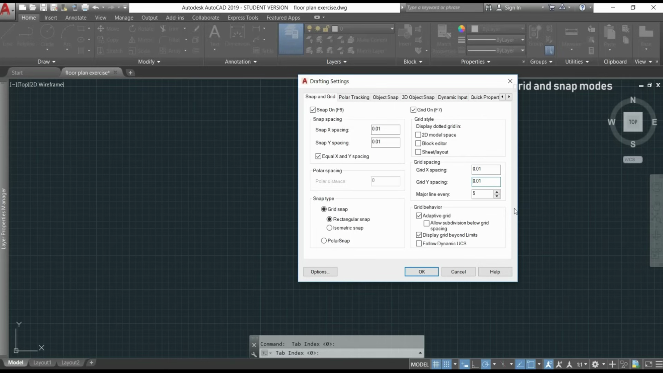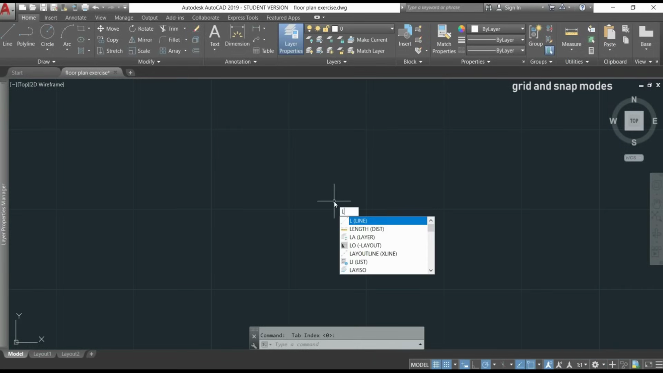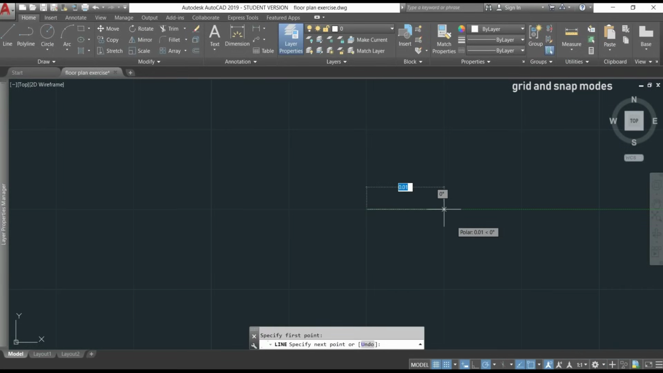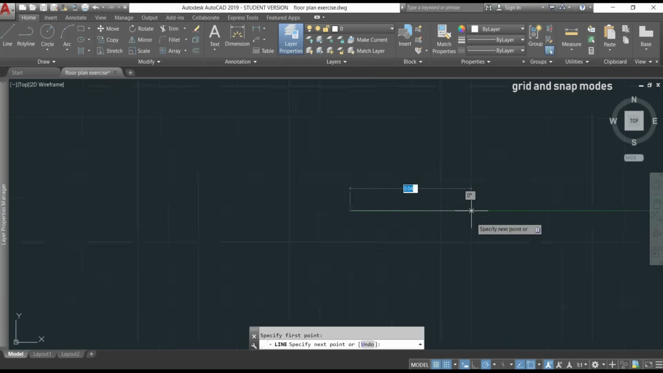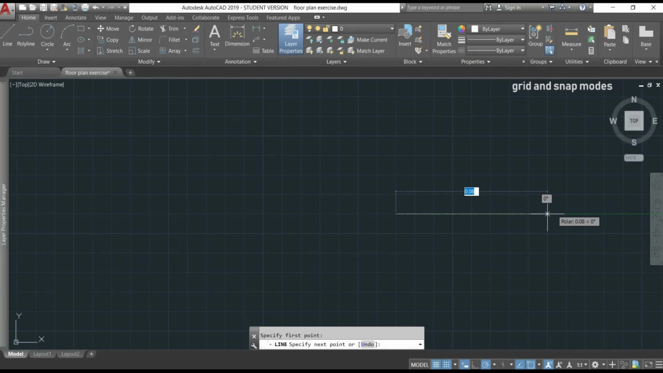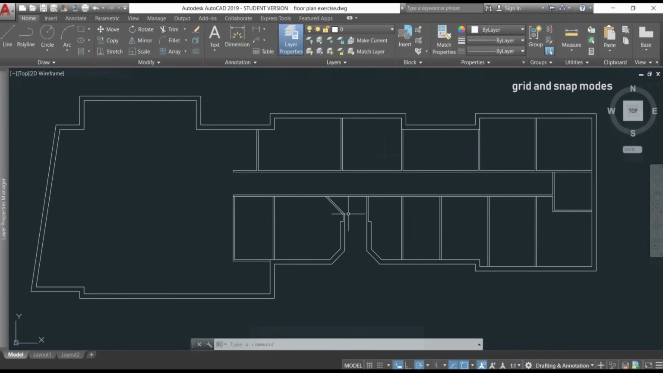For the major line spacing, I keep 5, and if you look at any major line, it's divided in 5 minor lines. I click on OK. And now, if I activate a drawing command, for example line, you can see the pointer moving in distances of 1 centimeter. And it snaps all the grid points. So let's go back to the floor plan.